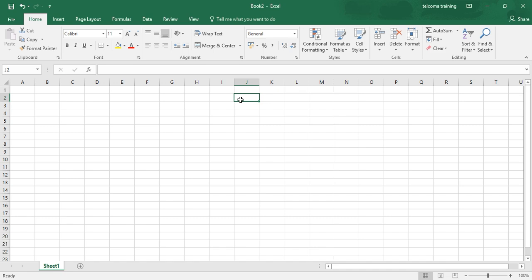Click the name box, then type the address of the desired cell and press the enter key. Like if you want to work on the cell A5, you just type it and press enter. It will automatically move to the cell A5. If you want to work on J1, just type J1 here and press enter. So it will move automatically to your desired cell.